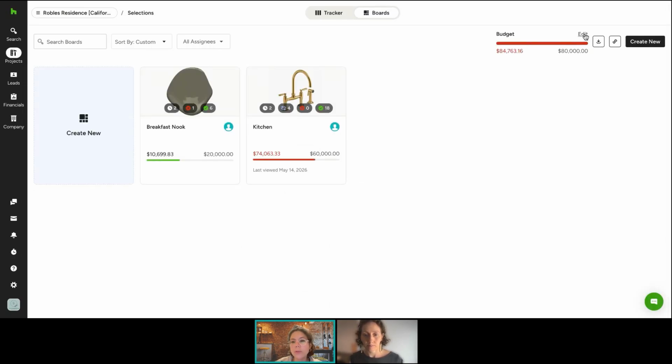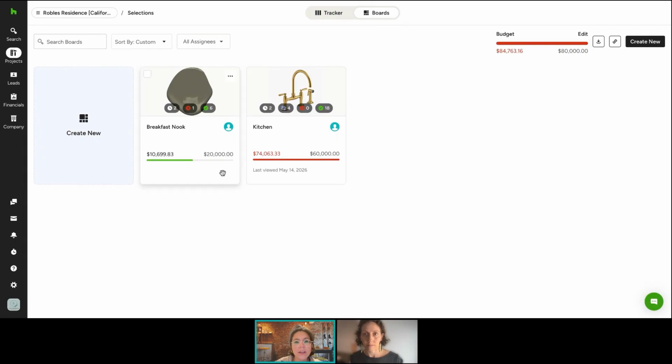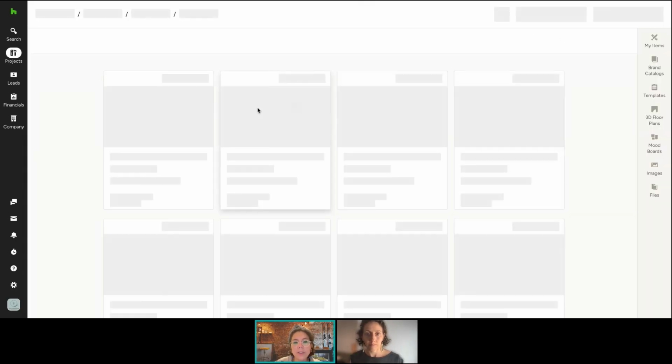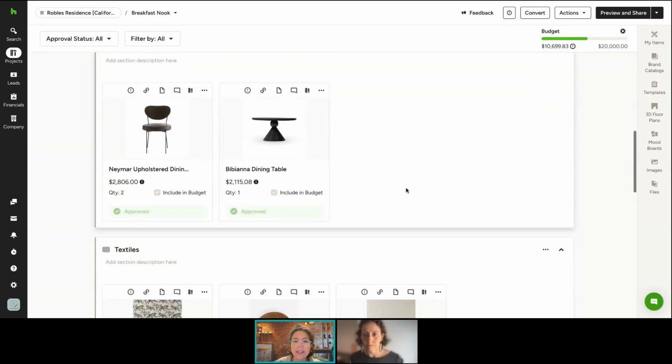You're going to be able to set up, right, a selection board's total budget, and this one is going to be the sum of the different boards that you have. So here you're going to be able to create a budget, decide if you want to include tax and shipping costs in there, and as the items get approved, this budget bar is going to be interactive. That's something that you can use.